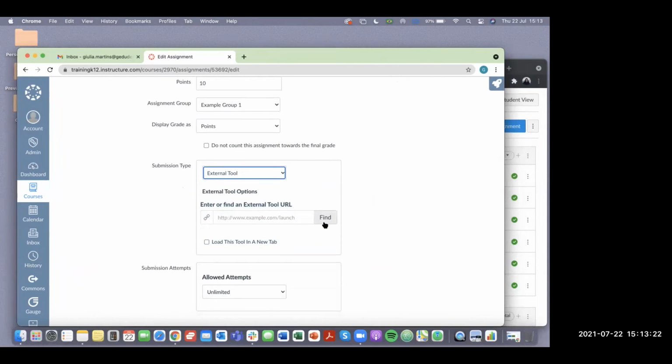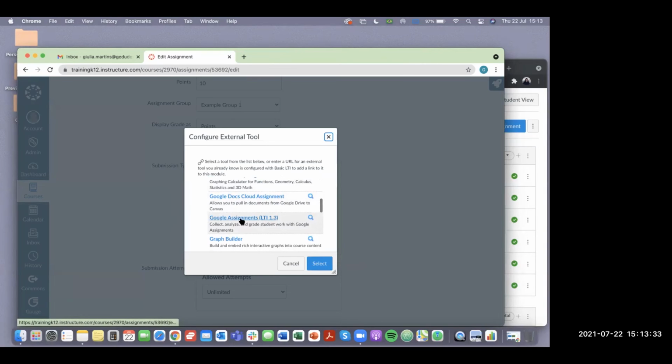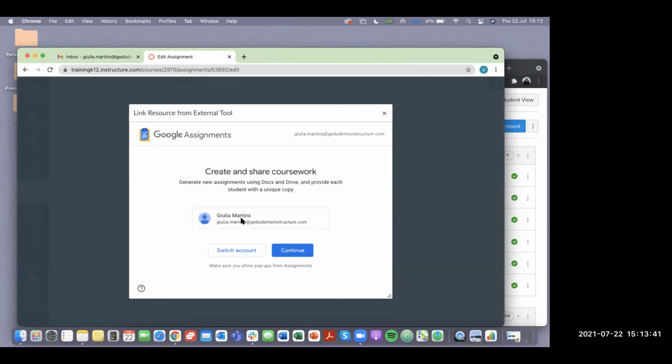In the external tool, we'll go ahead and click find. From here, I will scroll until I find the Google Assignments LTI 1.3. I'll select that option. Now what Canvas is doing is trying to connect with my Google Drive. So it will actually allow me to create and share my coursework. It will ask me to make sure this is the account I want to link. So make sure this is your institutional email, and then I'll do continue.